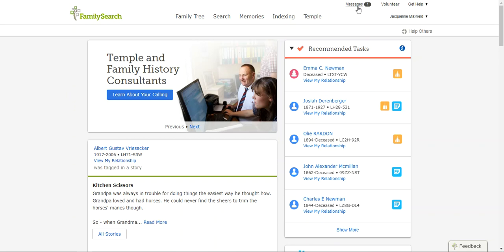So if somebody sends you a message, whether they might have a question about something that you've worked on in Family Tree or about an ordinance, anything like that, they'll send you a message and you'll see that right there and you can click on that and then go ahead and converse with the person.